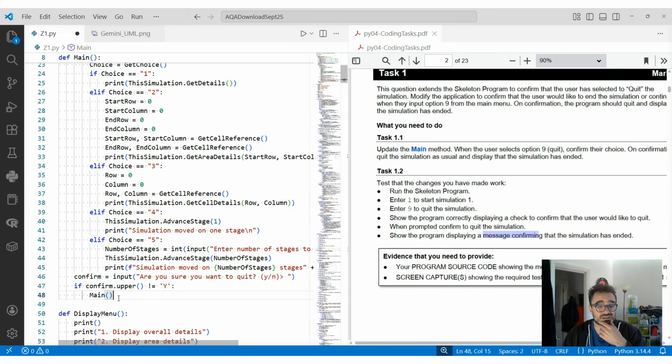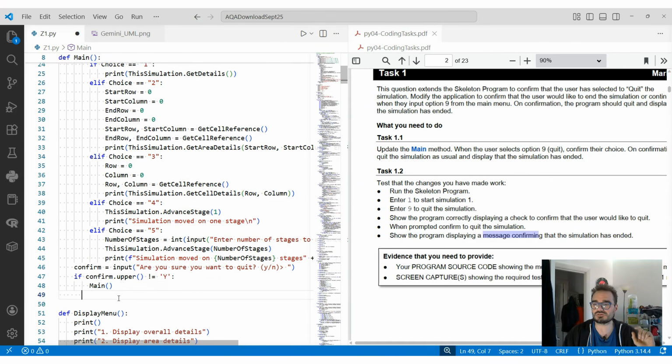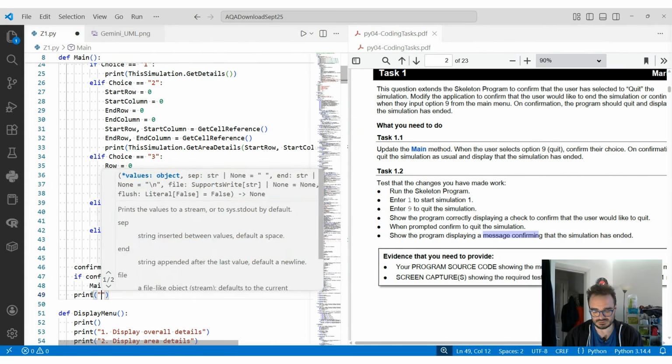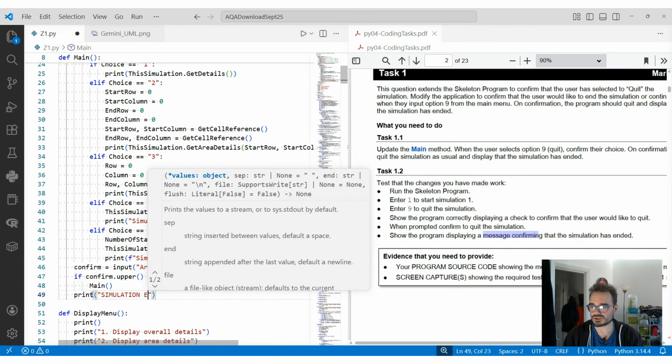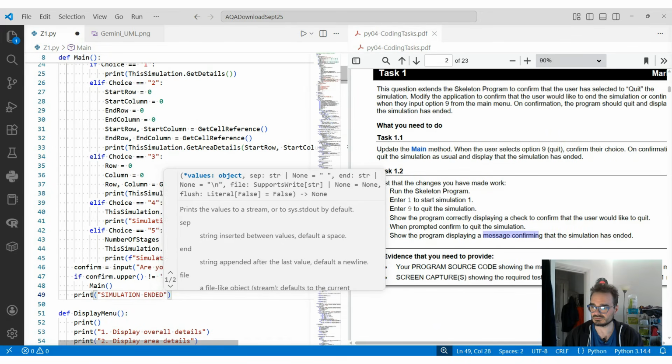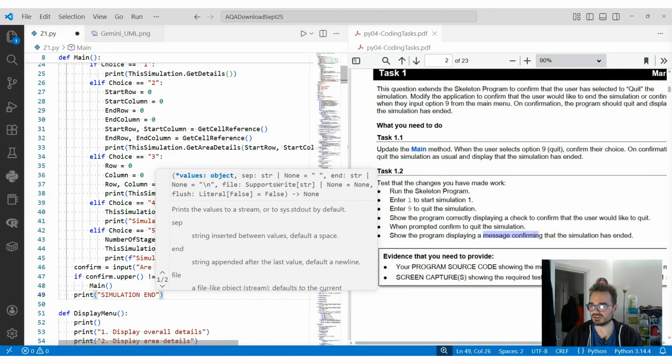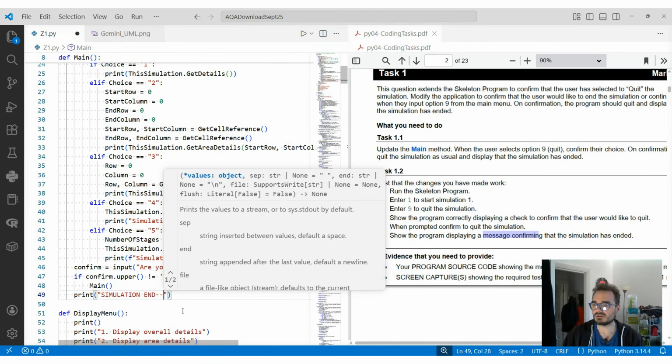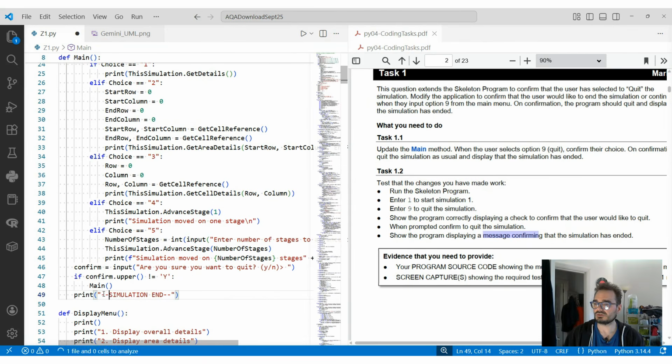I often see students naive to recursion. I mean, students like this stay naive to recursion for far too long, but actually doing input validation and looping back using something that's technically recursion. So if it's not equal to Y, we just loop back to the main menu. Otherwise, we are going to say print simulation end. Simulation end. Maybe, that's nice. It's got a sort of nice final vibe to it.